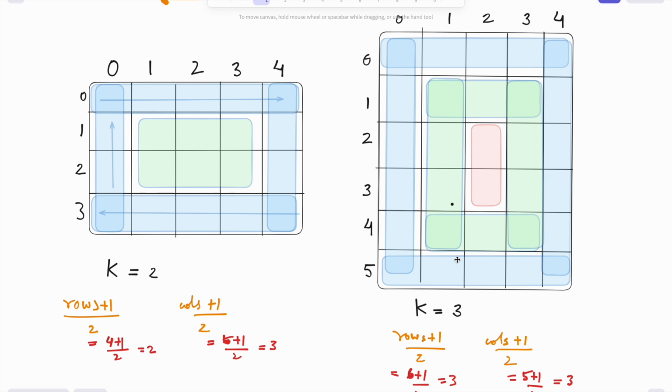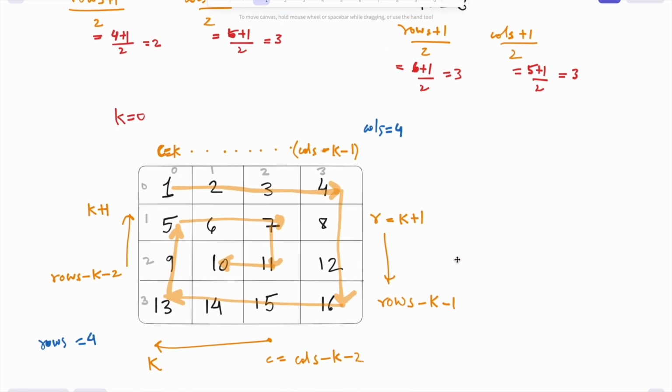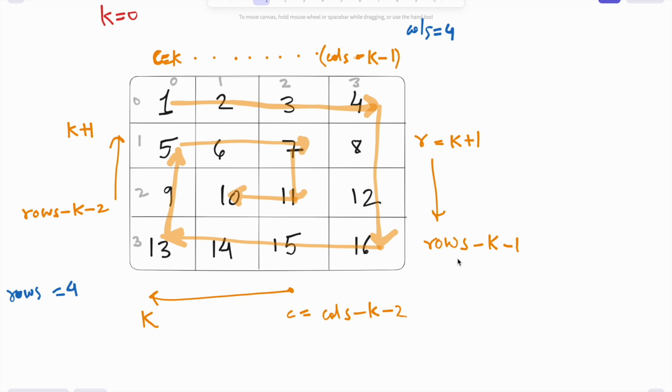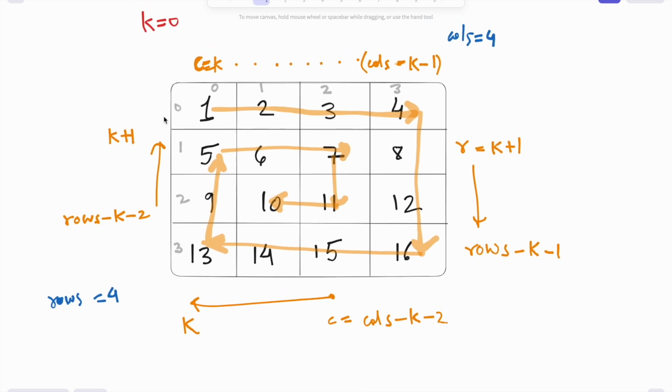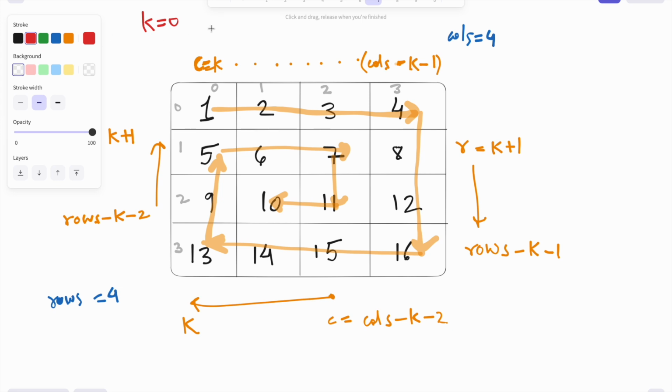Next comes the most important part of the code, the main logic that we will be repeating k times. Consider the matrix that we took at the very start and ignore everything else, just know that we have this matrix and we have to go this way. When we start at the very first scenario, k is equal to 0, and we are going to start from 0. First we want to travel from left to right, so 0 to 3. What is this 3? 3 is cols, that is columns, minus 1. Since we are trying to generalize it, in this case k is 0, so that's why we are going from 0 to 3.